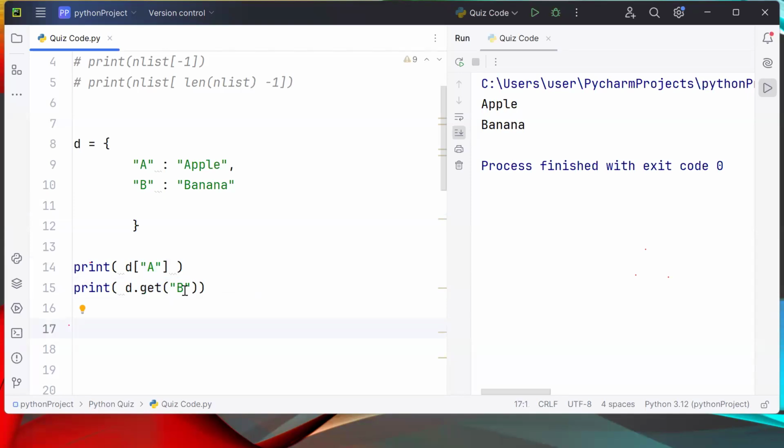Now, the advantage of get is that you can give a default message, like I will give it as no key. So if I'm giving it some key C which is not there, then I will get the message no key, like this.